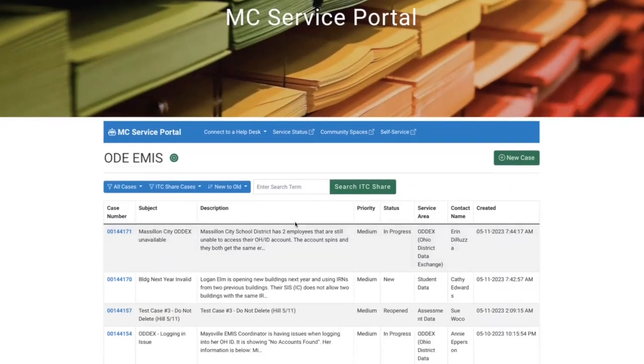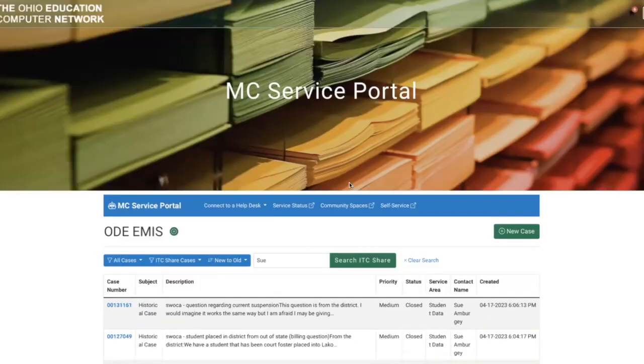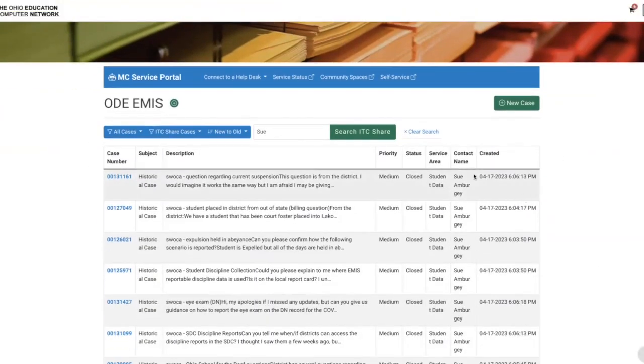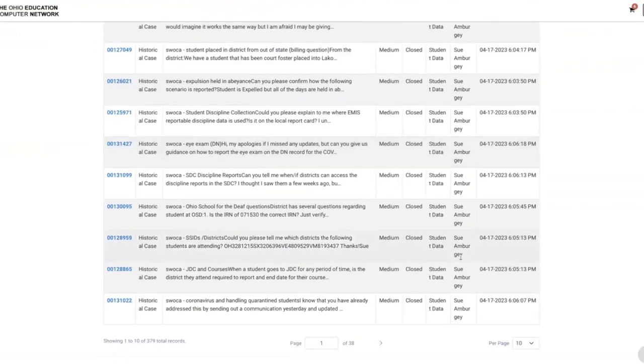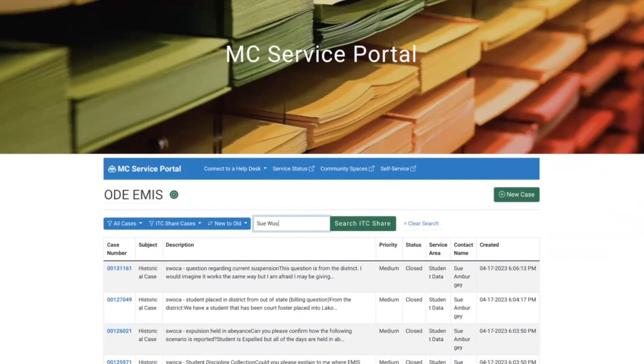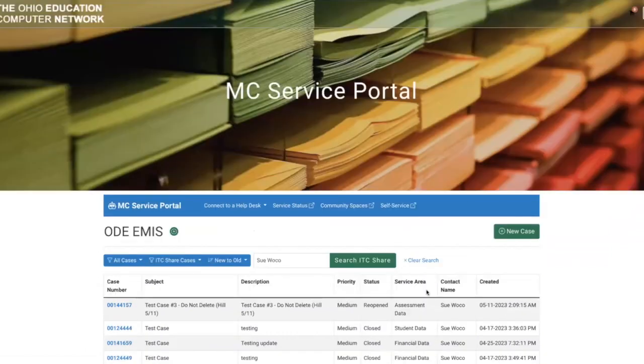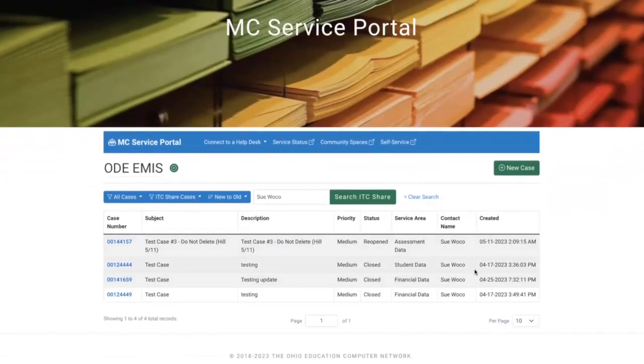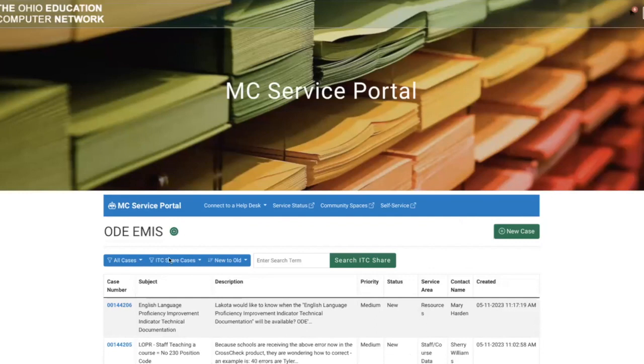As I mentioned before, I can search. So let's say I'm going to search for Sue. And so any case with the word Sue in it will appear. I'm going to look for a specific Sue. And so now only those cases appear, again, across all the fields that's searchable. So we'll clear that search. We'll go back to my cases.